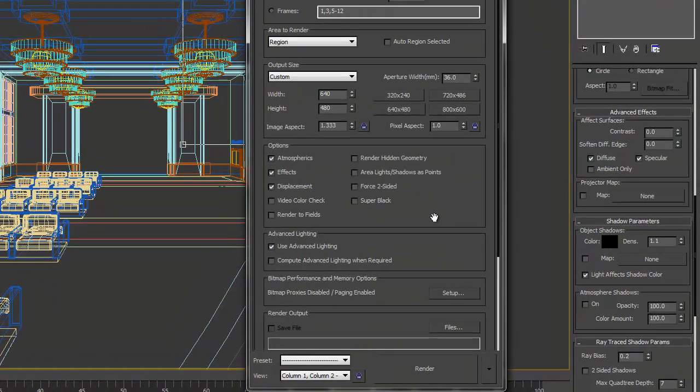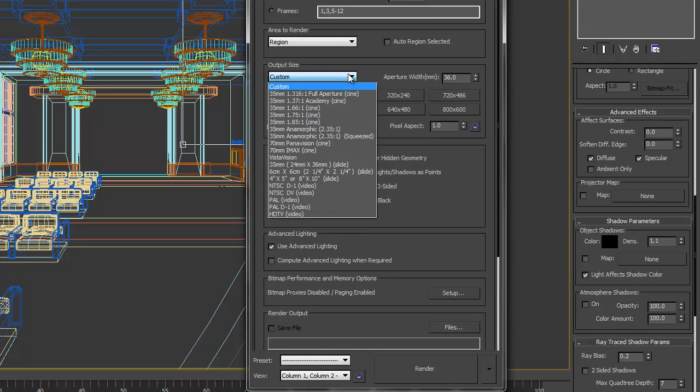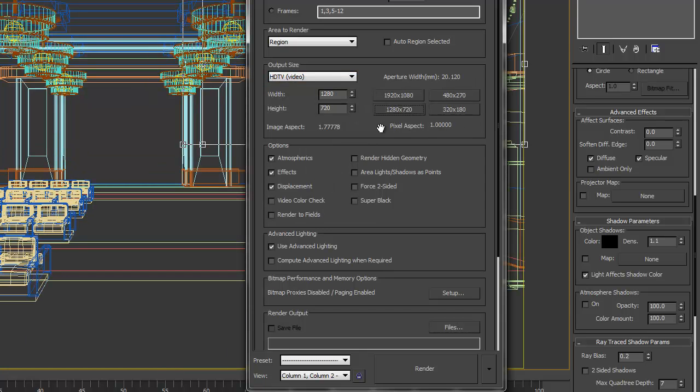What I'll do first then, is to get my render size set. I'm going to work at HD 720. I'll drop down under Custom, and there's a preset for HD TV. 1280 by 720 is the native resolution of YouTube and Vimeo, for example. So if you'd like to be able to show your work off in a quick animation and post it, this is a good way to go.